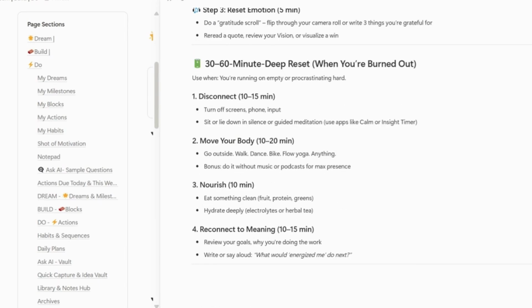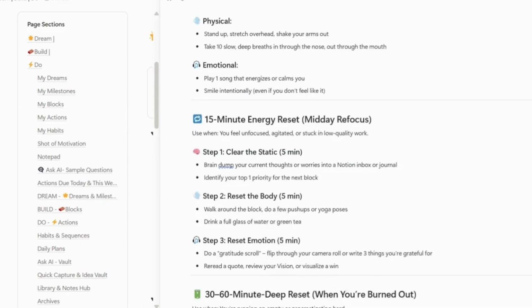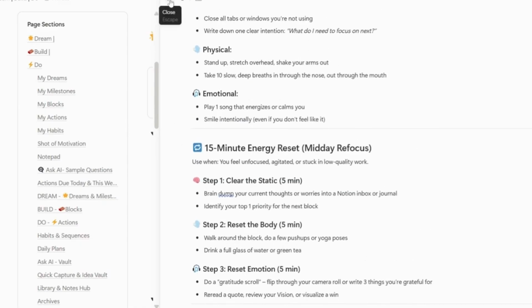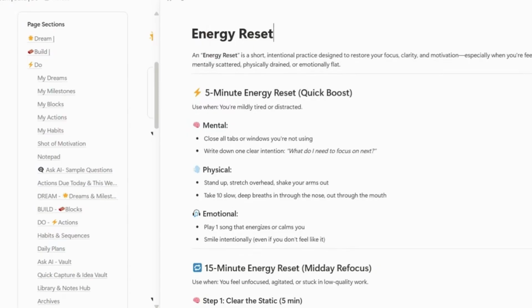I know something that works really well for me is dancing to a song. And no, I'm not a good dancer, but nobody's looking, so that's okay. But, anyways, these are just different ideas that can help you.